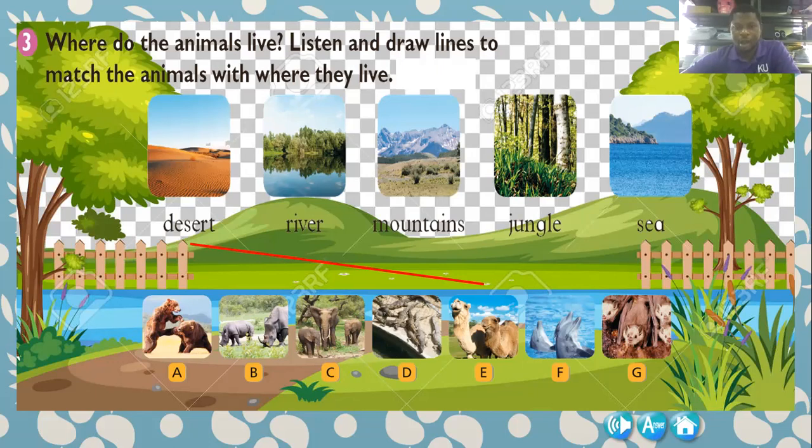Thank you, Mr. White. All right. So let's check our answers. Now let's see rivers. So which animal lives in the river? A, B, C, D, E, F, G. Which of them? Okay, so let's find out which animal lives in the river.